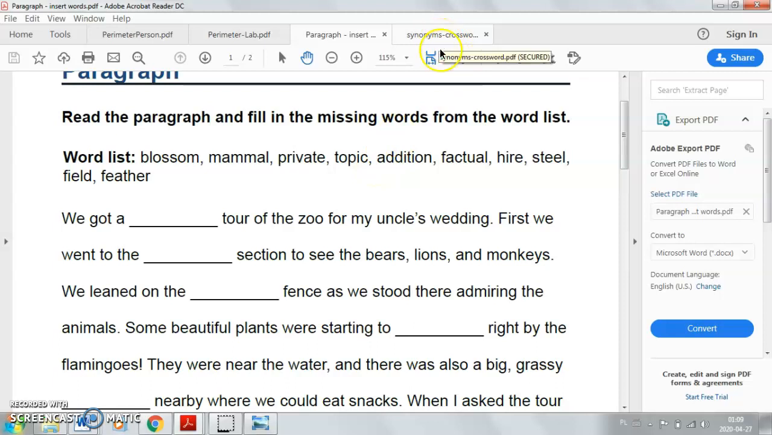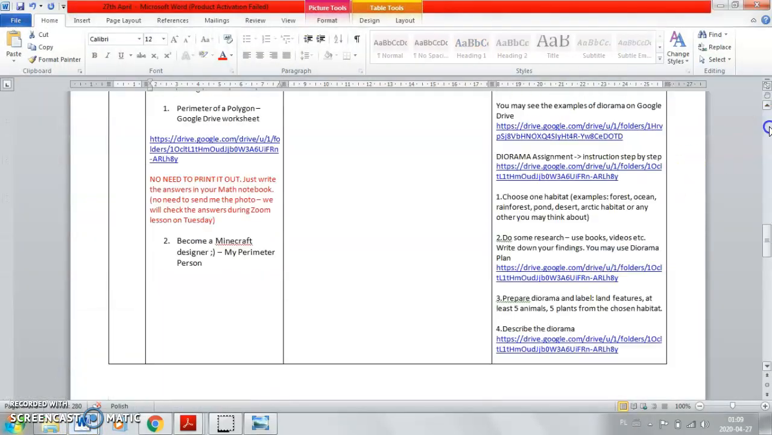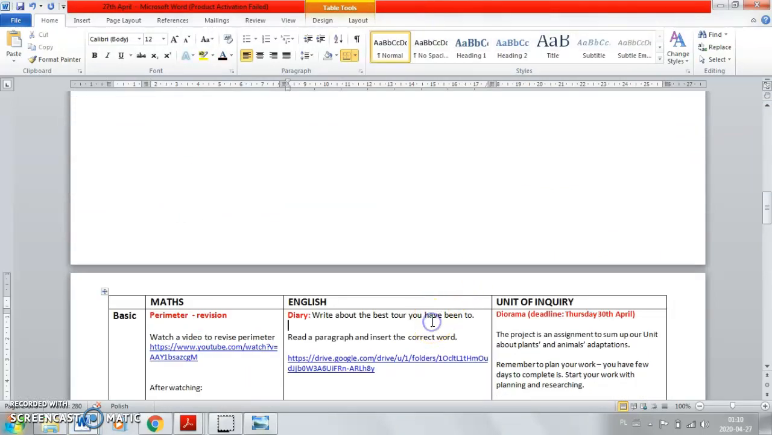If you feel like doing something more, sorry, I forgot about the other obligatory task, which is writing in your diary at least 5 sentences about your best tour, the best tour you've been to. Okay, so think about the best trip. Where did you go? Who did you go with? How did you spend the time there? What interesting things did you do or you saw there? Just write about it at least 5 sentences.